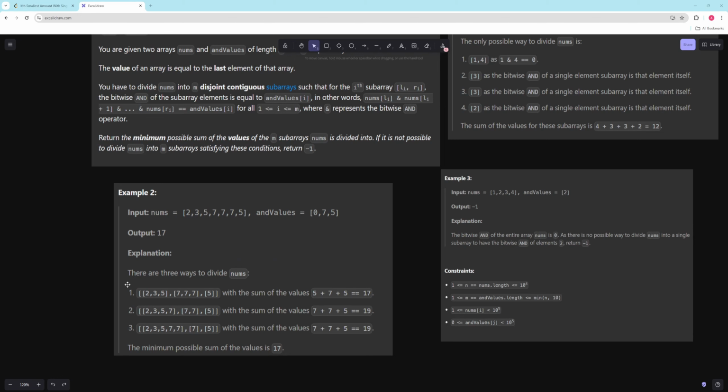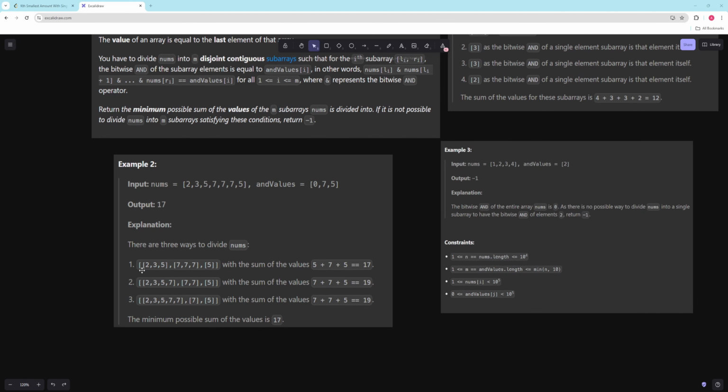In the second example, they showed you all the ways you can divide. So here you split the array into 2, 3, 5, and 2, 3, 5 ANDs to 0, apparently. And the total here would be 5. Then the second array is 3, 7, which ANDs to 7. And then the third array is a 5. So the sum here is 17, and here's the other two ways. So the best split is like this.